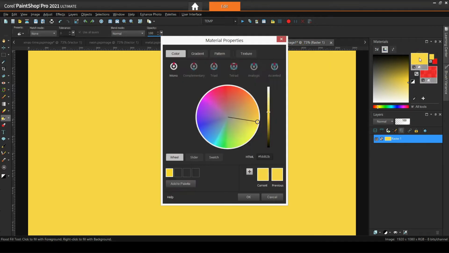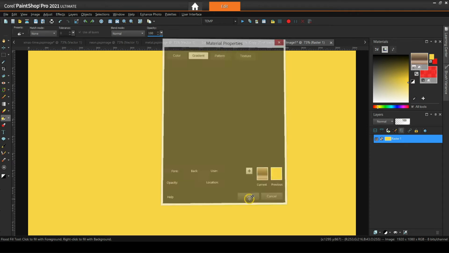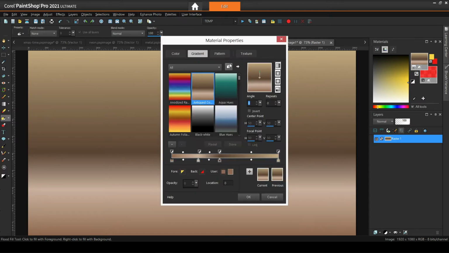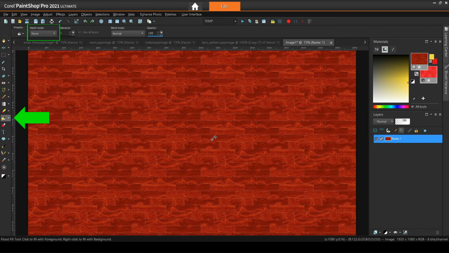To fill the layer with a gradient instead of a solid color, I can switch to a gradient material in the color picker, then left-click my mouse once again inside the layer. It completely replaces the previous fill because the match mode of the Flood Fill tool is set to none. Similarly, I can fill the layer with a pattern.